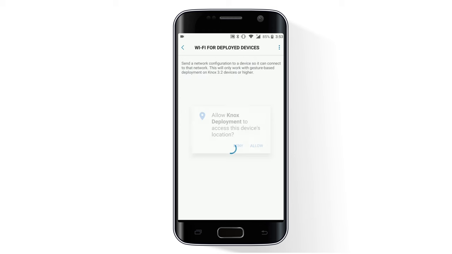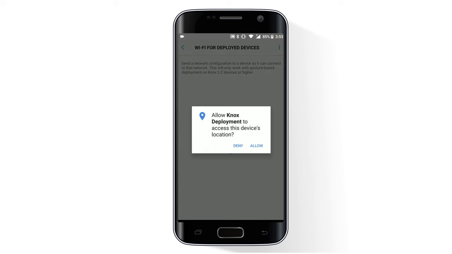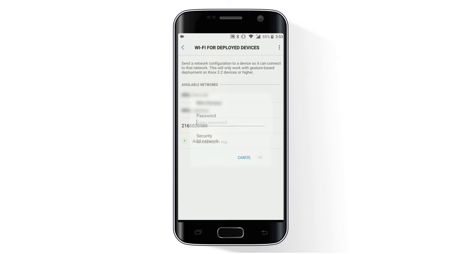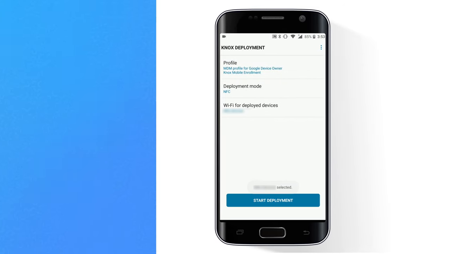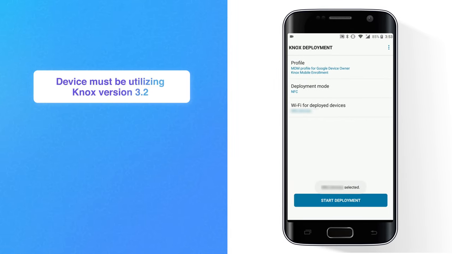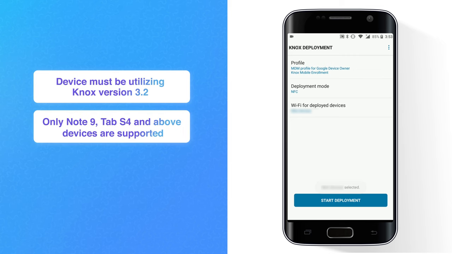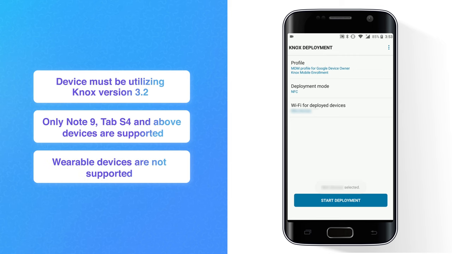By configuring this Wi-Fi for deployed devices, you can send a network configuration to the device so that it can connect to the network. Type in the password and click OK. This will work only with gesture-based deployment on devices running Knox 3.2. Only Galaxy Note 9 and Tab S4 support this new deployment, which bypasses the setup wizard and starts the out-of-box deployment directly with a simple plus sign gesture on the target device's welcome screen.